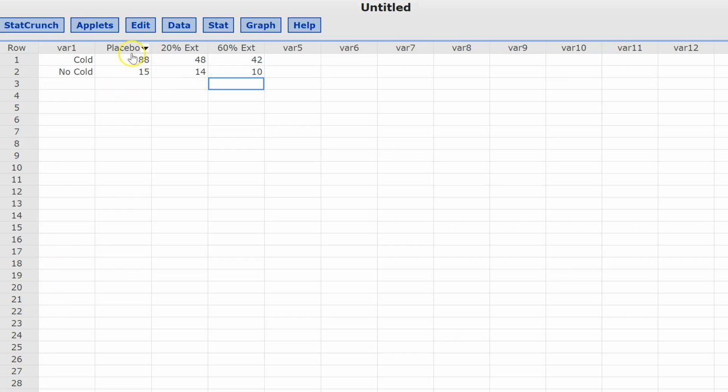So first you'll notice that I entered in the actual table, the two-way table, into StatCrunch. And the way I've done it is that the row headings I put into the first column, and the column headings I actually put into the column headings. So it's not on the first row, it's in the headings themselves. So that way here we only have the numbers, the actual summaries of the counts for each category.